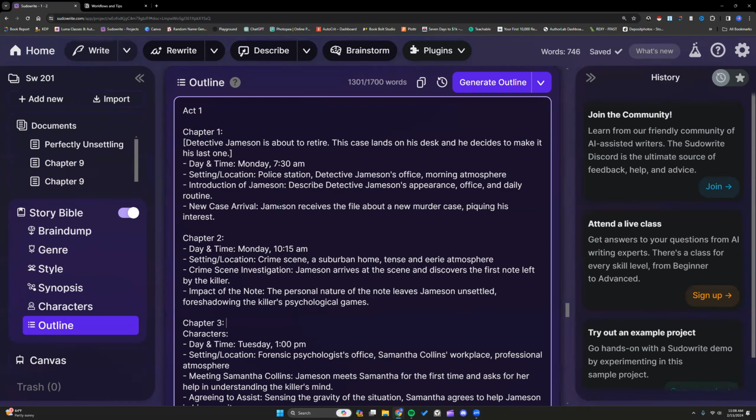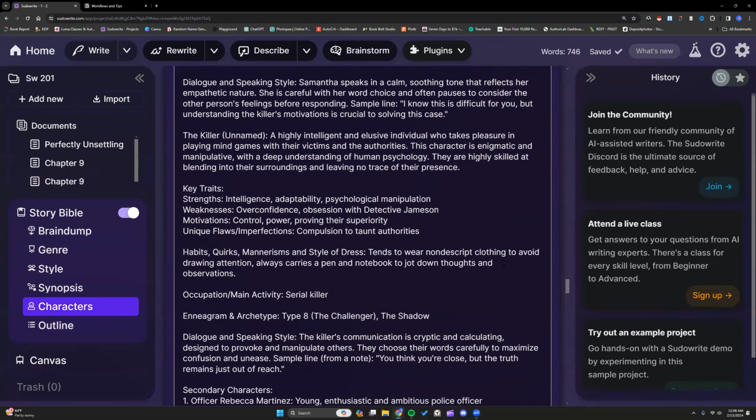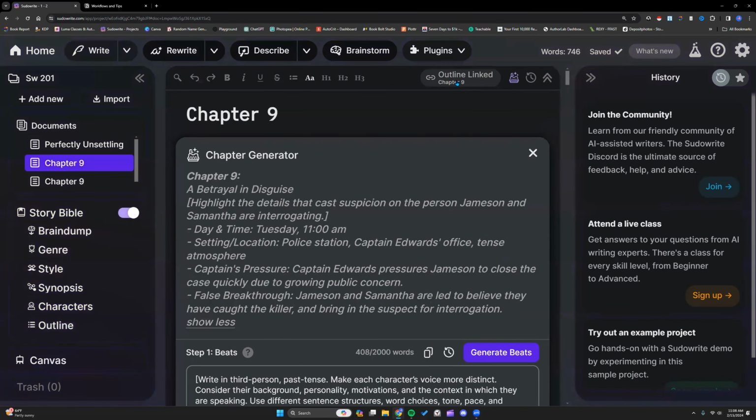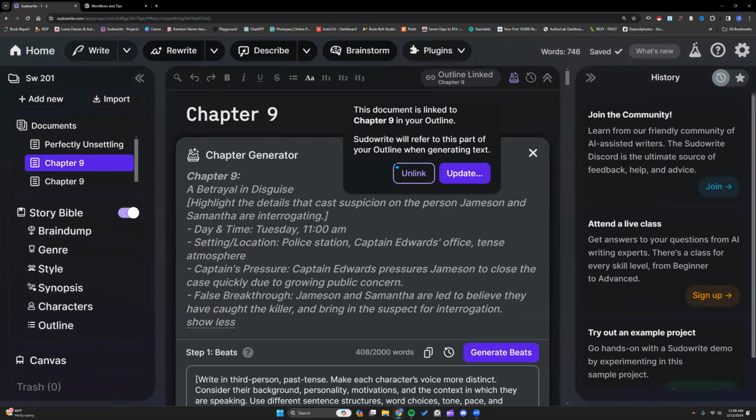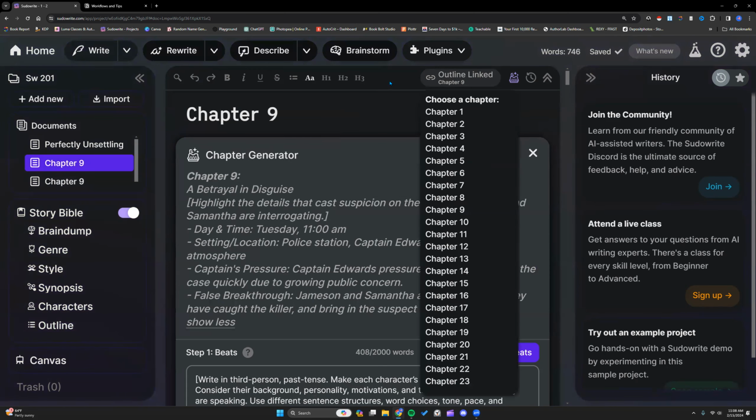Show me where the linking is. Right here. So we can change it up. I can unlink this and update it to a different chapter.